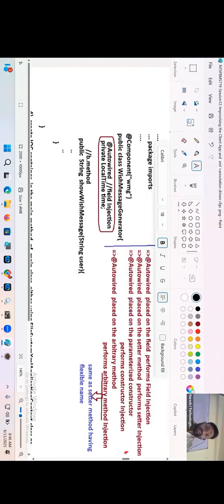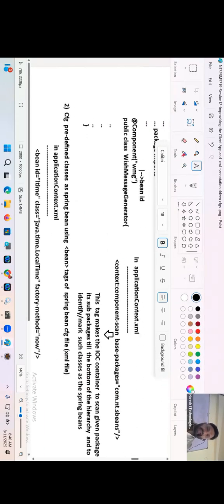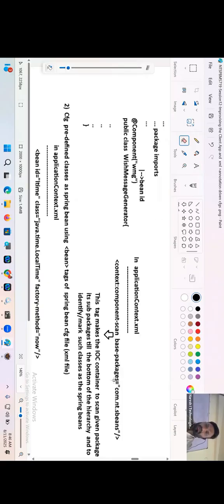Component scan, base package, com dot nt dot sbean. You need not mention all the package names. If you mention the base package, it will scan in the given package, its sub package, and its sub packages till the bottom. Is there any problem if I give only com dot nt? No problem. Why? Because it will scan sub packages anyhow. It's just base package, not base packages. Are you getting my point there, guys?